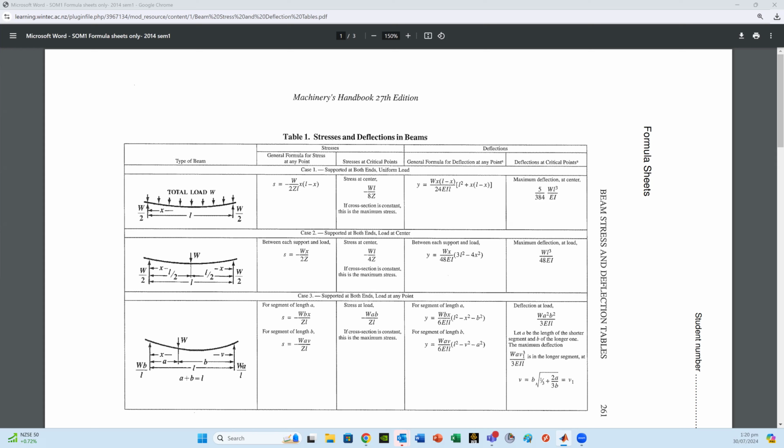Now we need to add the stresses. So we say stress equals stress minus beam weight divided by 2 divided by Zx divided by beam length. That one adds in the stress due to self-weight.